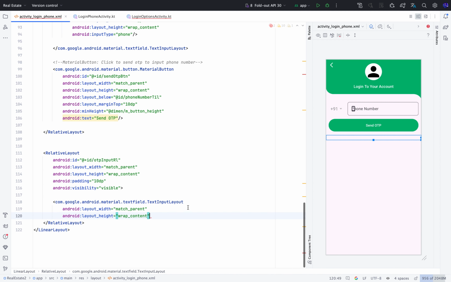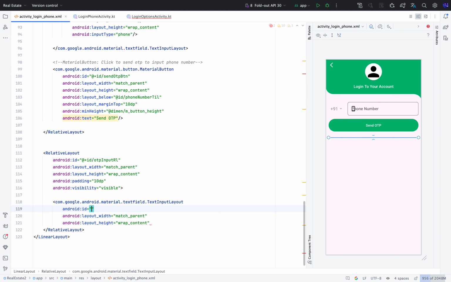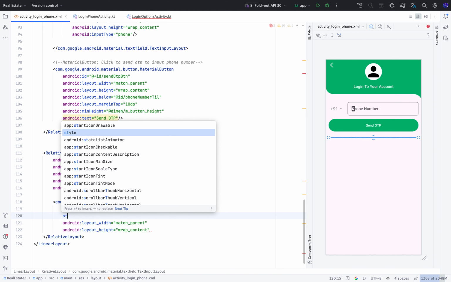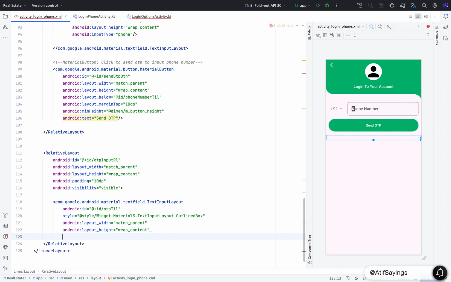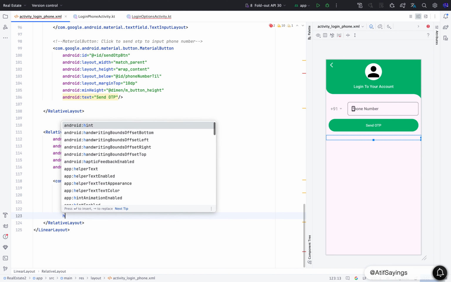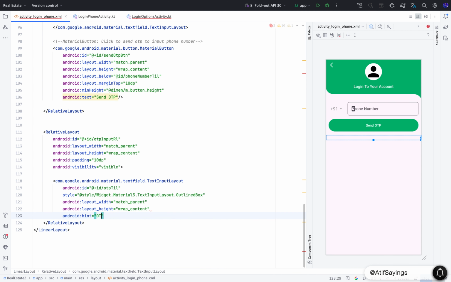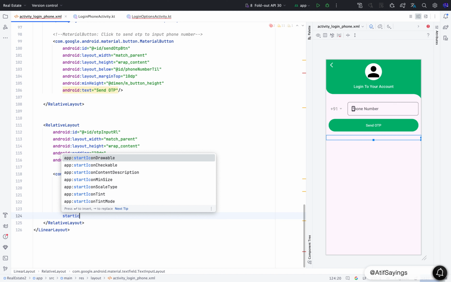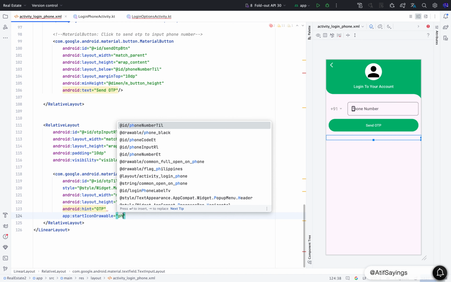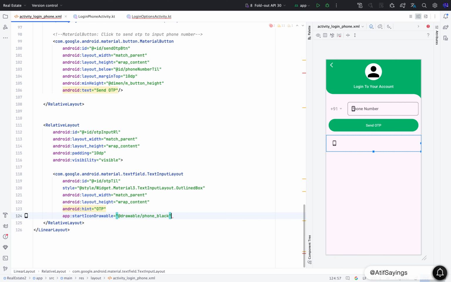To input the OTP, I have created text input layout with width match parent and height wrap content. I have set the ID to OTP text input layout. After that, we will use style property to apply a style to this text input layout. The style is outline box, which is part of Material 3 theme. Since user need to enter OTP, so hint will be OTP. We will use start icon drawable property to show an icon in start of this text input layout. The icon is available in drawable folder with name phone black.